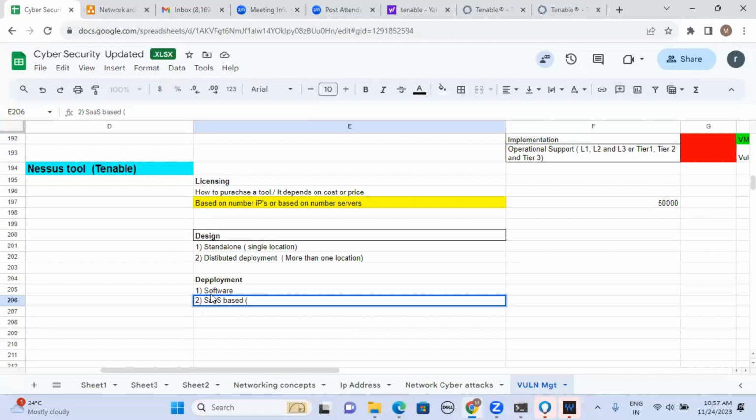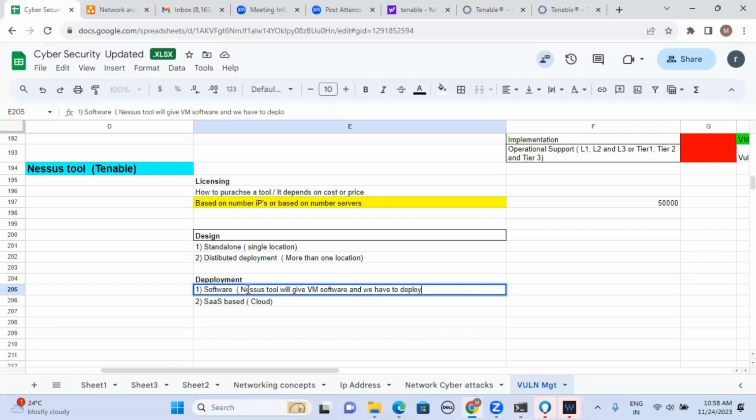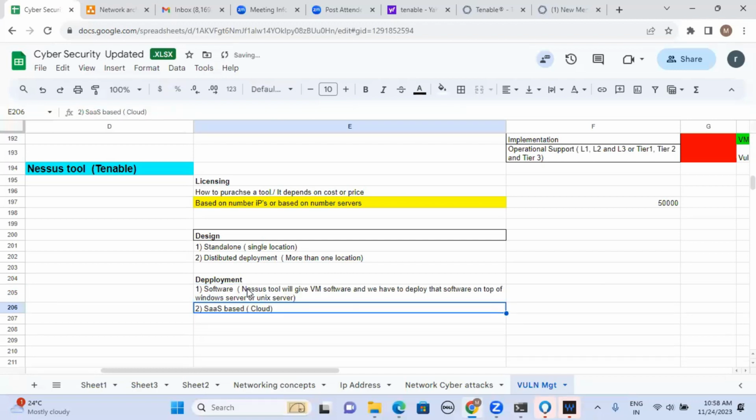SaaS based means cloud, software as a service. Software meaning here, the Nessus tool will give VM software, and we have to deploy that software on top of where? Either a Windows server or a Unix server, so that we can open the tool.